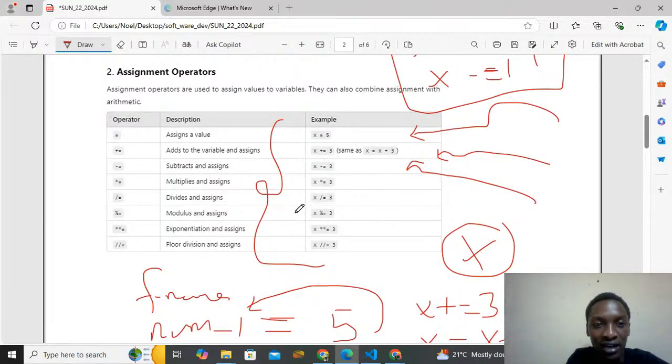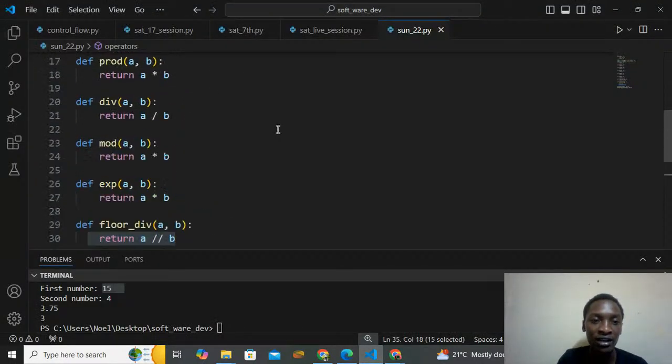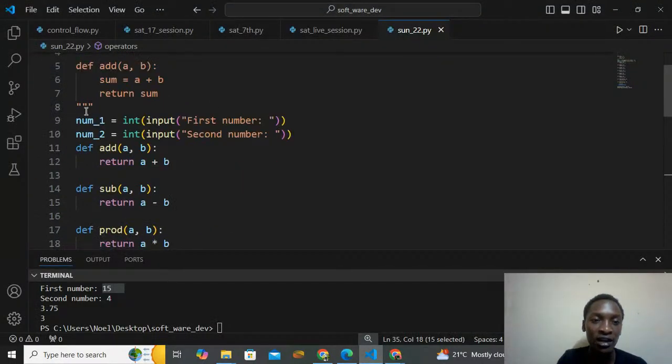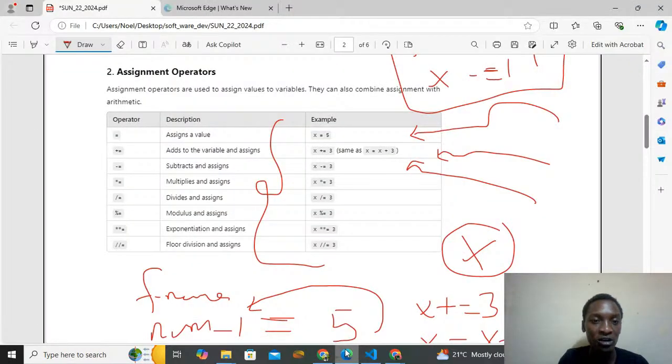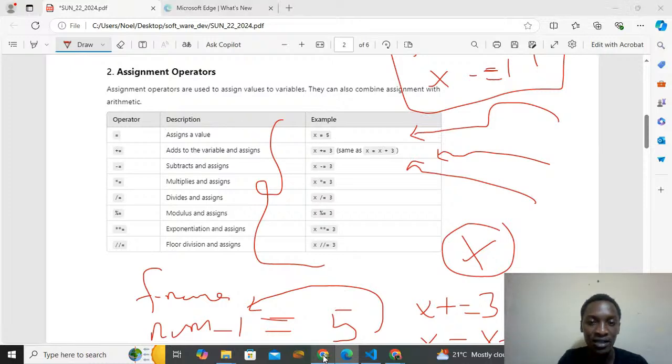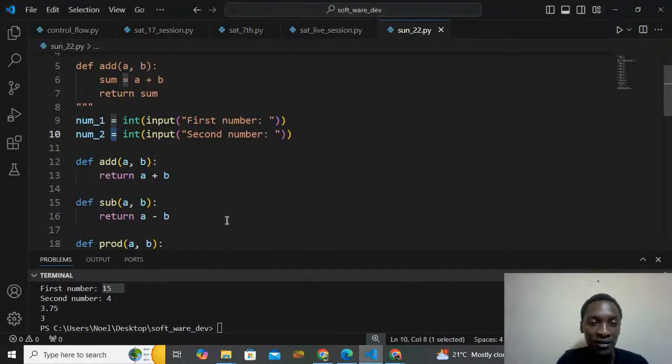So these are assignment operators. We usually work with them whenever we are doing calculations, or whenever we are declaring variables. Every time we've been declaring variables, like the first number and the second, we were using the assignment operator. It assigns the value.